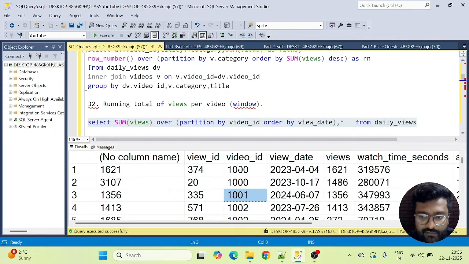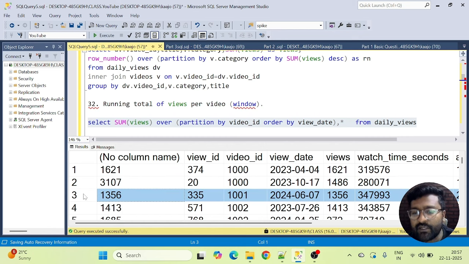so you see, for this video, for example, the total number of views for the first view date was 1621. That is what we have got. After that, what SQL has done is it has added up both of these views, right? 1620 plus 1 plus 1 plus 1486 is total 3107. Similarly, for this video 1001, because it was only watched one time, we have got the same value 1356 here and 1356 as the running sum as well, right?